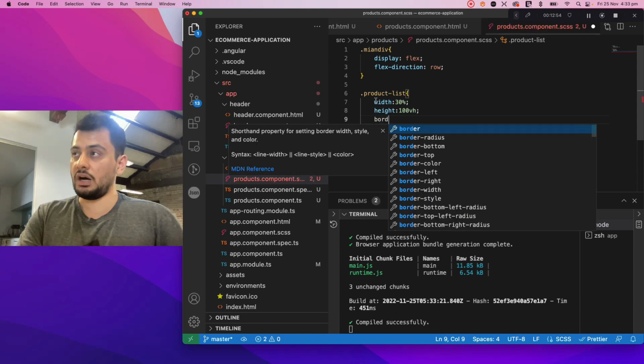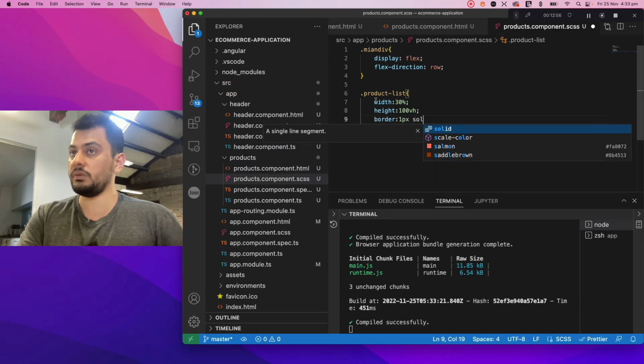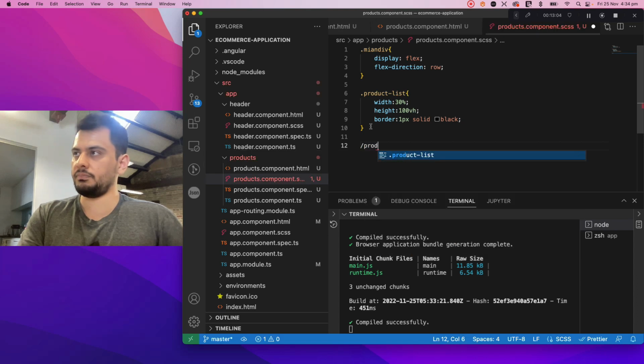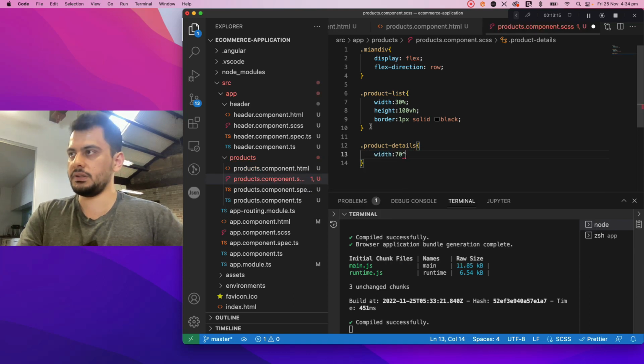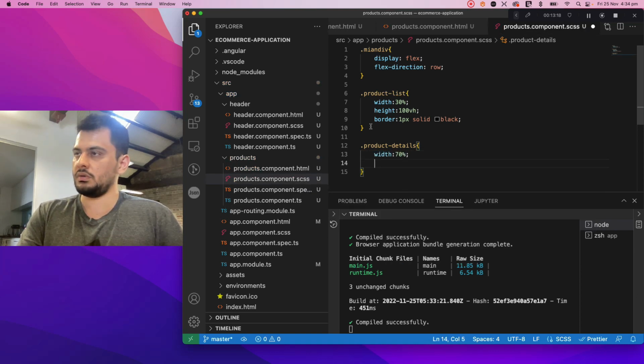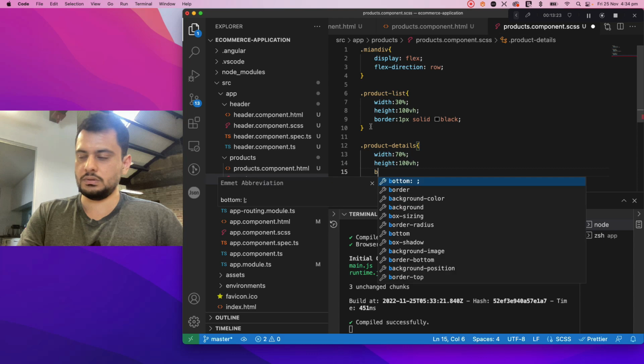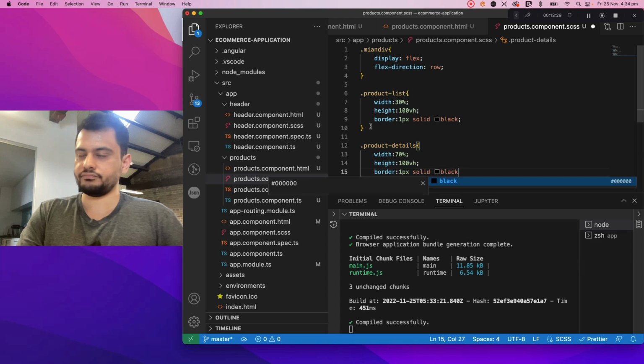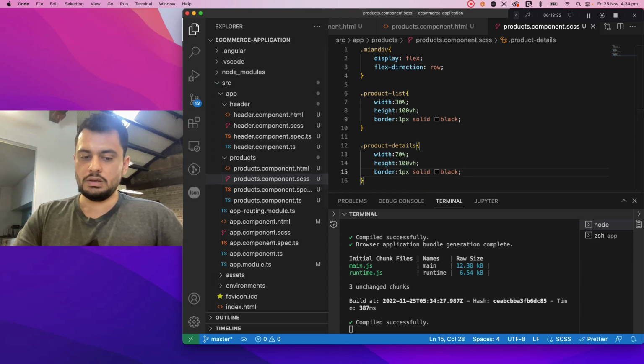For now I will be adding a border as well. This is just temporary. We will be removing this border, but I want to add this border to give you guys an idea of what you will be seeing. And dot product-details, like this, width 70%, height 100vh, and border 1px solid black, temporary.